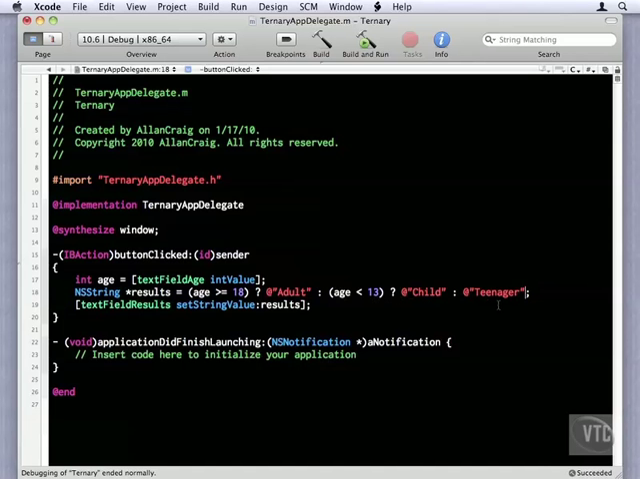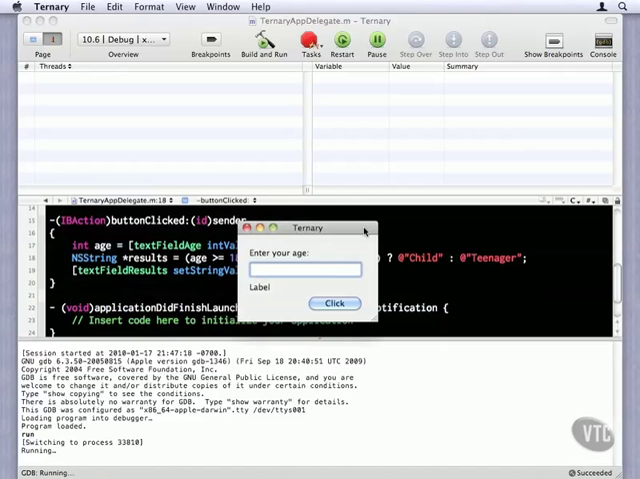So let's go ahead and run this. Make sure everything is working. So let's put in 12. We get child. Let's put in 13. We get teenager. And if we put in 18, we get adult.